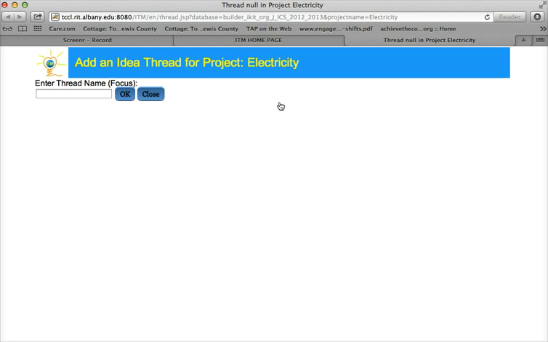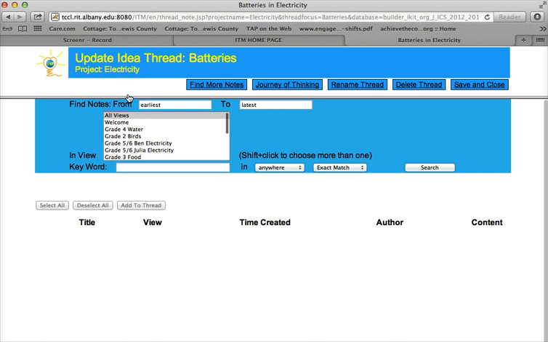And now you're ready on the page for creating a new idea thread. First, let's enter a name in this white search box. For example, let's type in batteries, and then click on the OK button. Okay, so now you notice you have the start of your thread created here, batteries, and you have a bunch of different groups to choose information from, and you can start selecting how you want to refine your information.